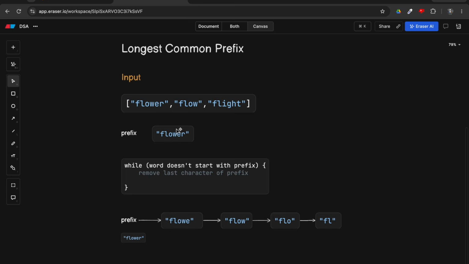So it doesn't. So if the word doesn't start with the prefix, we'll just remove the last character from the prefix. So after removing the last character, it will become this. Then we'll check again. Does the word flow start with this? No, it still doesn't. Then we'll remove the last character. We'll check, does the word flow start with the prefix? It is true. Now we'll go to the next word.